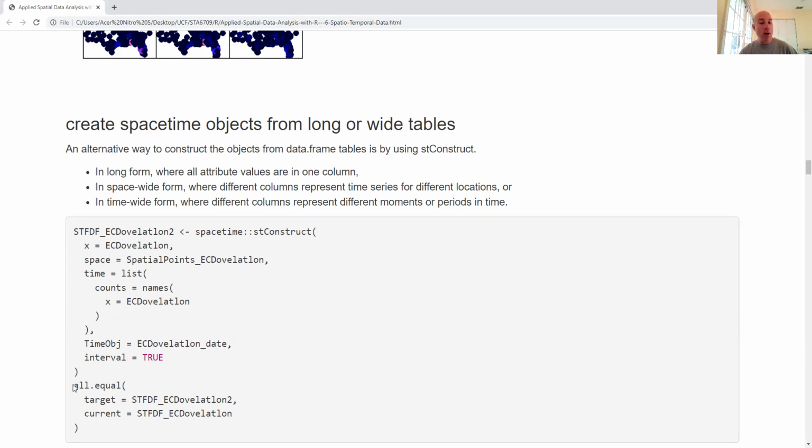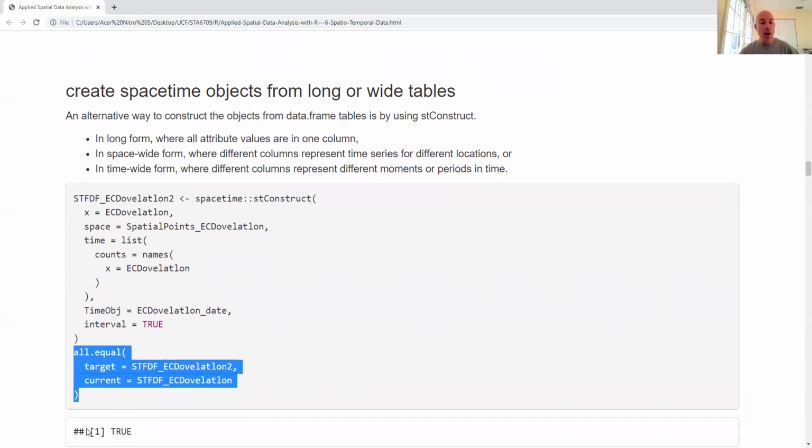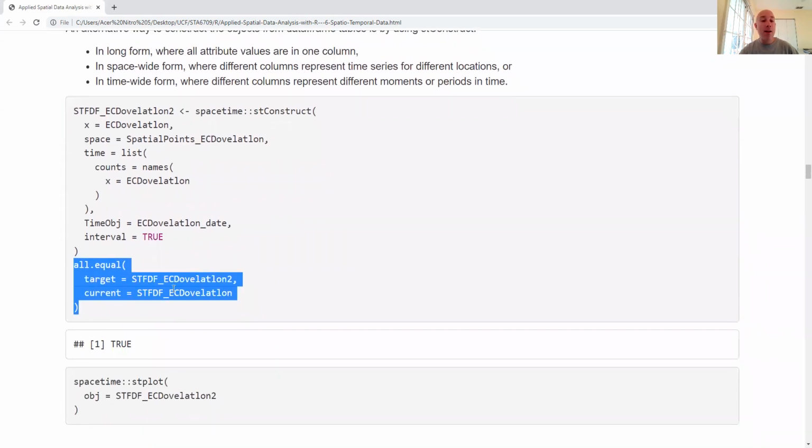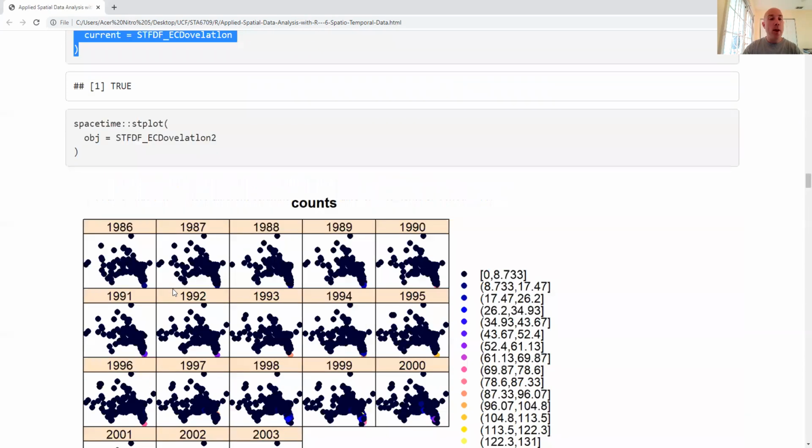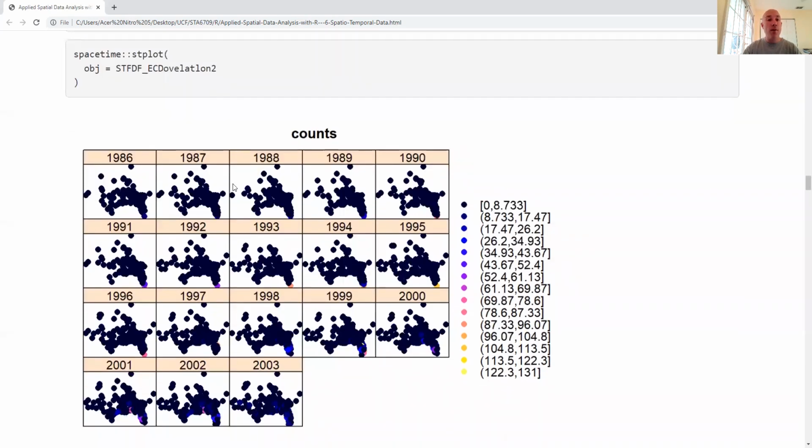And if I hit all equal, we'll see that yes, in fact, I have exactly the same object, just built in a different manner. So everything is good either way. And so now if I go through and I plot it, everything's going to be the same as the previous plot, but I built it with a different object.